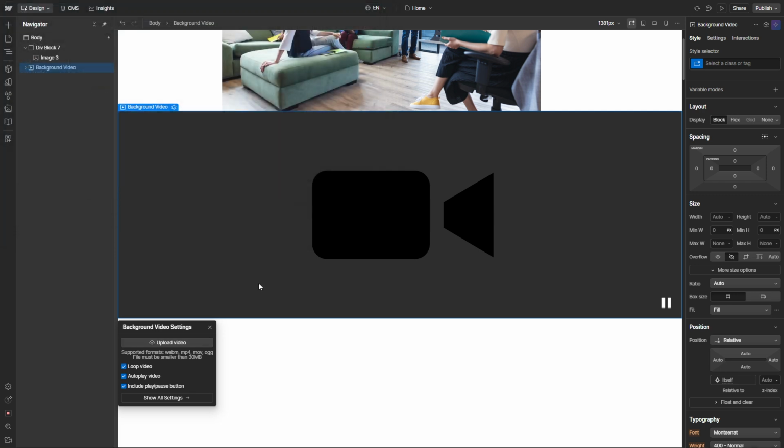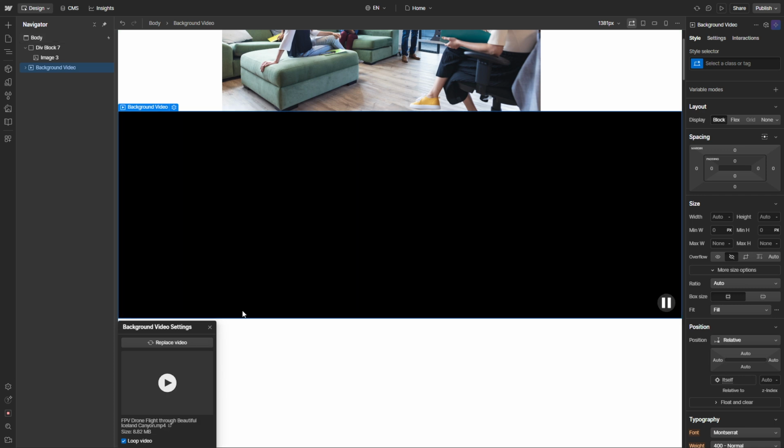And there you have it. You've successfully compressed and uploaded a video to your Webflow project. This method ensures your web page loads faster and performs better, providing a seamless experience for your users.